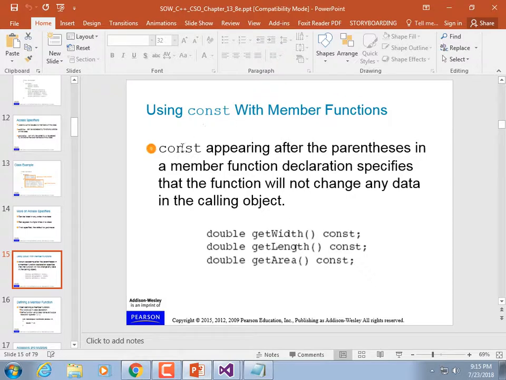So using const with member functions, one thing that you should do is for every function that's not going to change the data, you add the const keyword to it. And what that does is it's a guarantee that that function does not change the value of the data. If you use the const keyword at the end of a function prototype like that, what it says is that this function does not change any of the data.